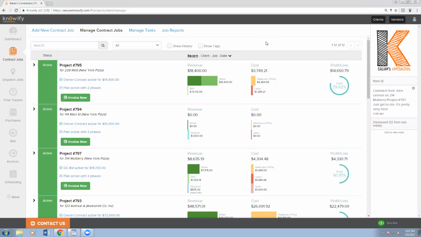So one pretty exciting change that we made that you'll notice right off the bat when you log into Knowify is this jobs table in your managed contract jobs now doesn't just show the amount that's been invoiced against the contract, it's also showing how much has been paid. So obviously this is good. We're doing some accrual-based accounting. I can see that I've invoiced $18,400 on this project, but if I click this bar, it's going to show out of that much how much has been paid. And so this is just giving you that extra layer of detail right off the bat.